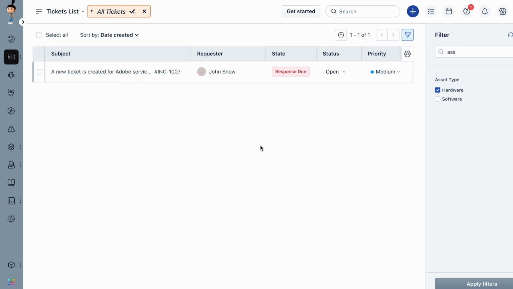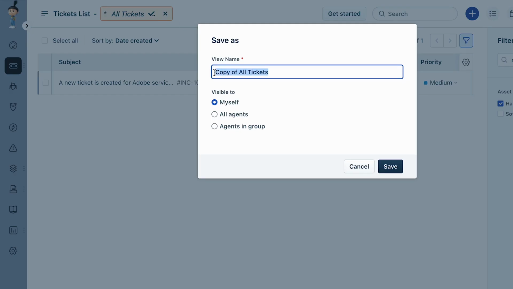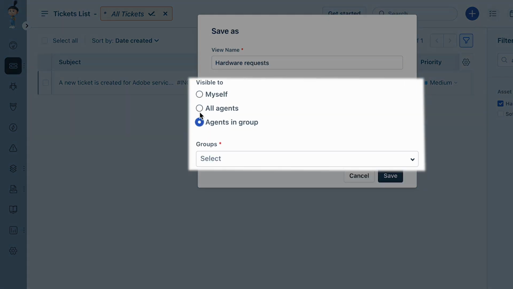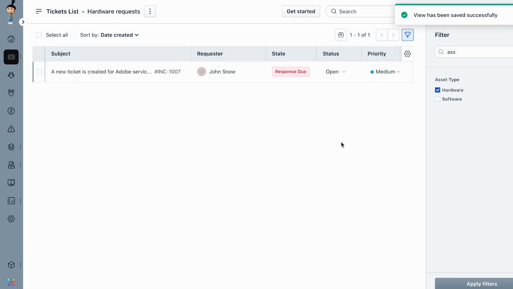Hover next to the name of the view and choose the Save As option to save this filter for future reference. Provide an appropriate name for the filter and share this view with other agents in your team. Note that only an admin can create views that are visible to all agents. Click on the Save button to finish saving your view.